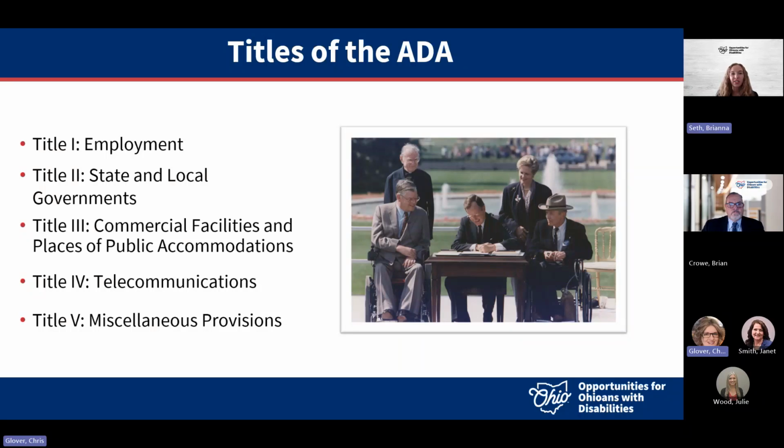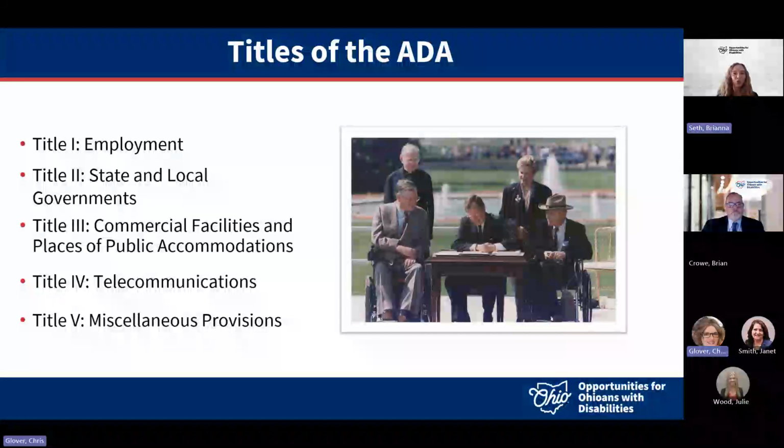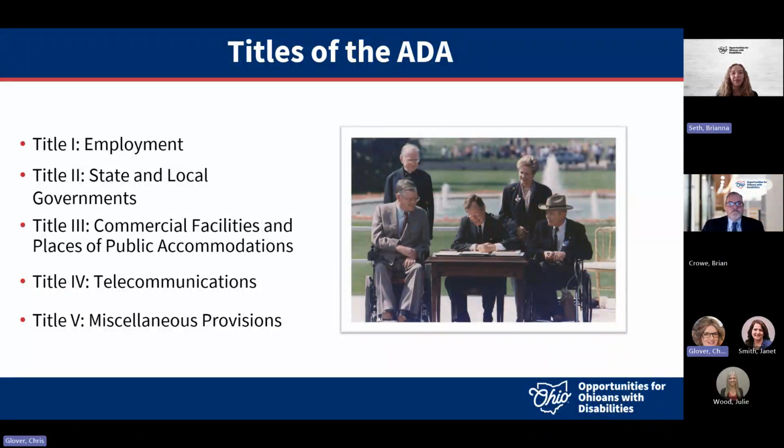The tools we are going to discuss today apply to entities with responsibilities under Titles II and III of the ADA, but they are helpful for everyone to use.